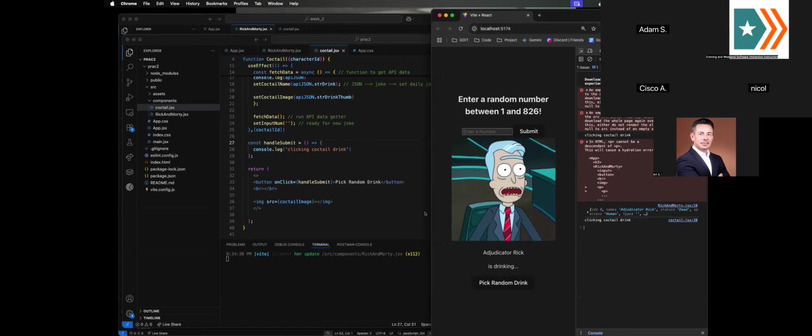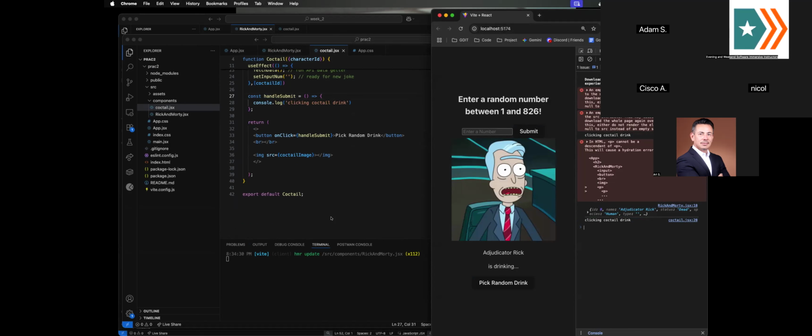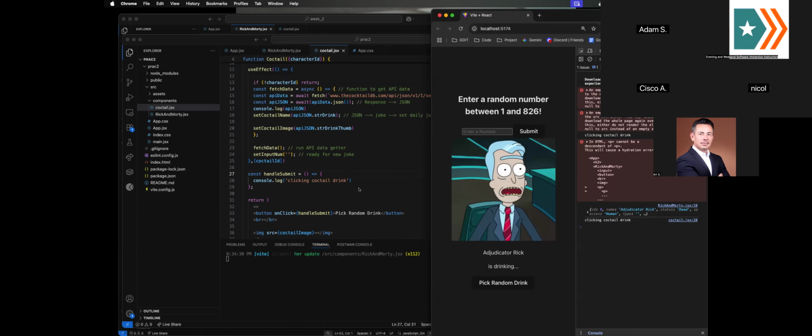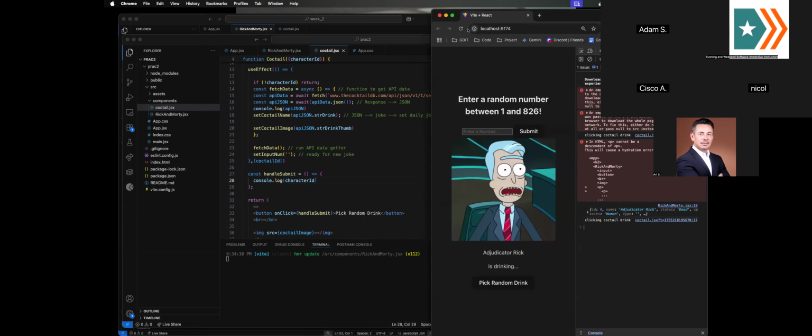Okay, stop right here. Instead of console logging clicking cocktail drink, why don't you console log the ID that it should have pulled from the first API call? That way we know we have access to it. And then we just have to handle the fetch, right? Okay, let's try that.